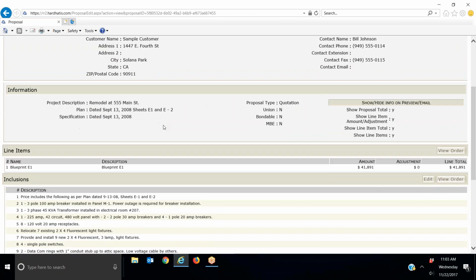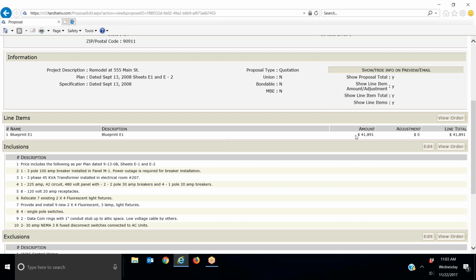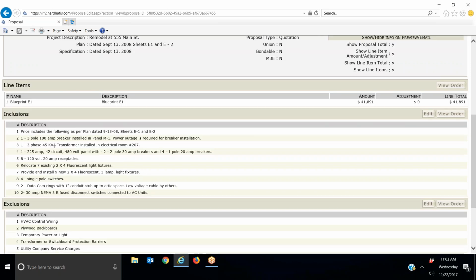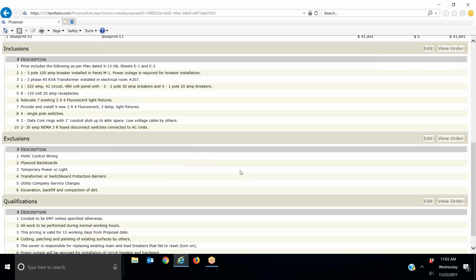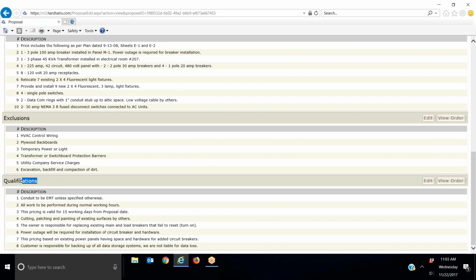So I'm going to scroll down. You'll see that it shows the price, the total price here. Now, it shows what's included under what's called inclusions here. There's a list of them. Price includes the following as per plans, dated, such and such. It shows the exclusions, or what's excluded from your price, and then it shows qualifications.